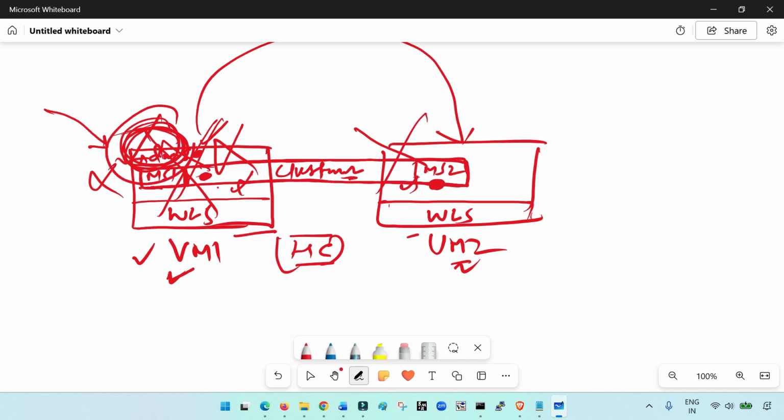So here, if I say this machine has crashed and my admin server is down, you can immediately bring up your admin server on machine 2 from here and you can access the admin server, right? So this is the functionality that is defined as admin server high availability, and which we can achieve with the help of the architecture that we configure in case of horizontal clustering.